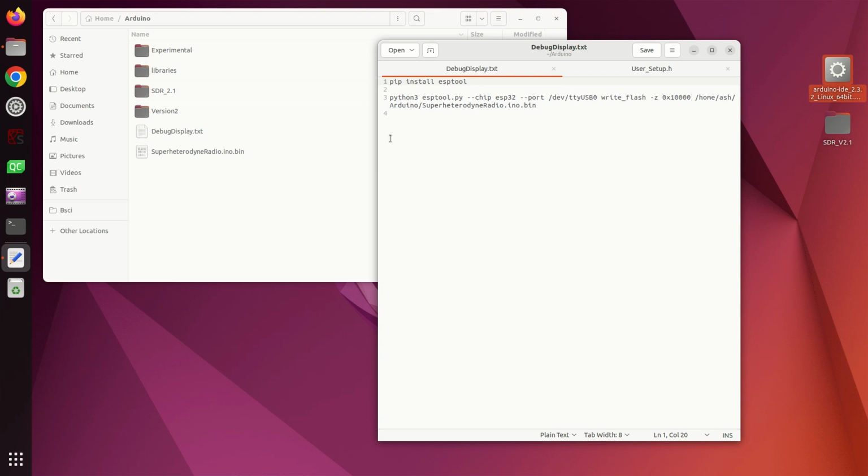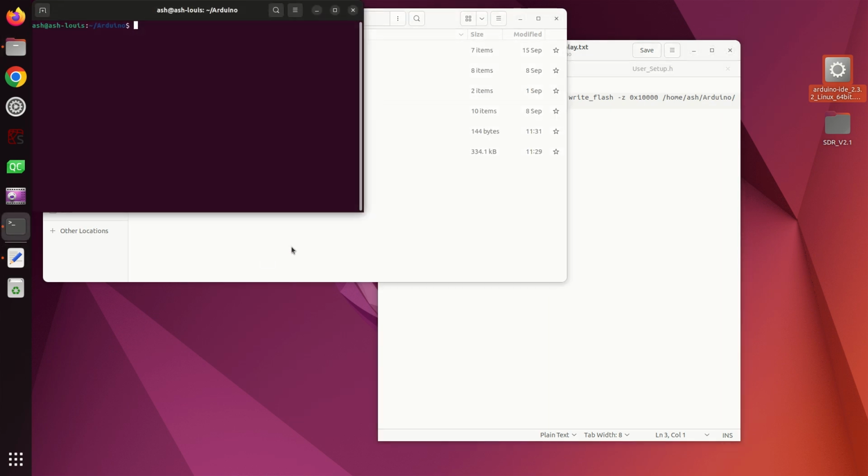So we install esptool. It is already there somewhere, but this is probably the easiest way of doing it. We don't need Python 3 there. So we'll open in the terminal.